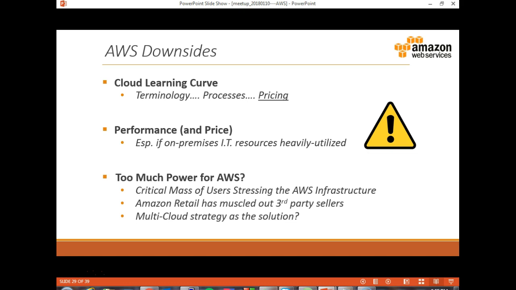And then just too much power for Amazon. You worry about too many users stressing out the hardware. At some point, there will be some kind of breaking point. We're not there yet. Amazon retail, man, they've muscled out some of the third-party sellers on their website.